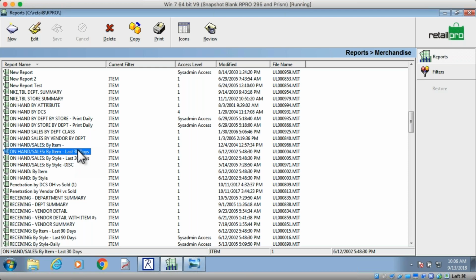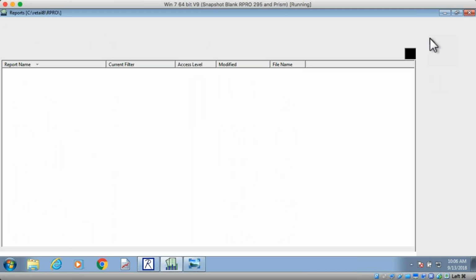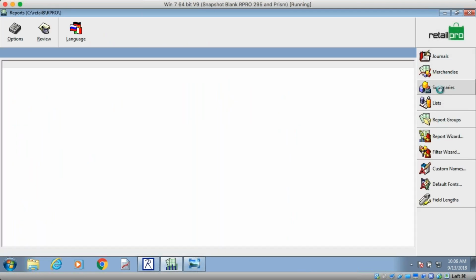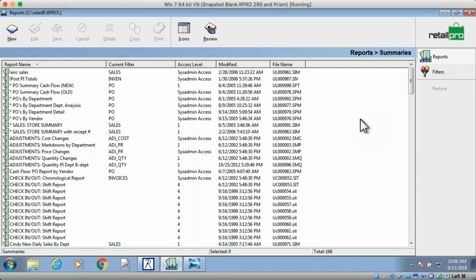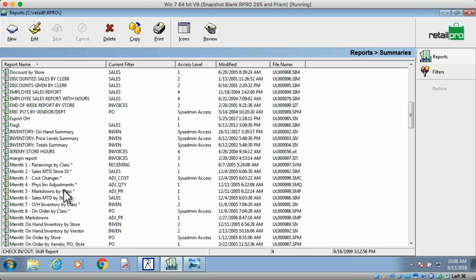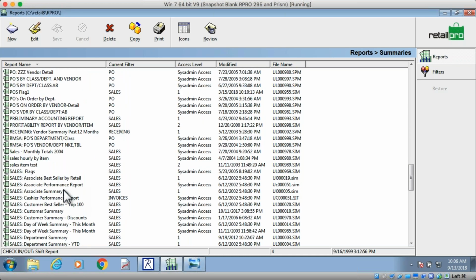There's a lot of really cool stuff you could do with the merchandise report, and we can look at that too, but let's just keep moving down the list, right? Summaries are probably the meat and potatoes here of reports, right? If you're running a report, it's probably a summary. Summaries are lean, they're fast, they're accurate, very powerful reports.